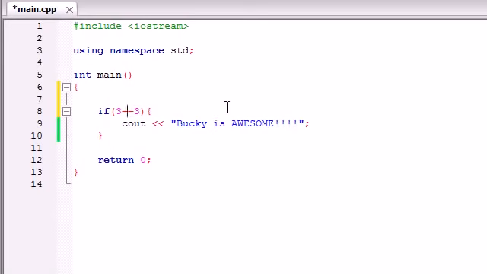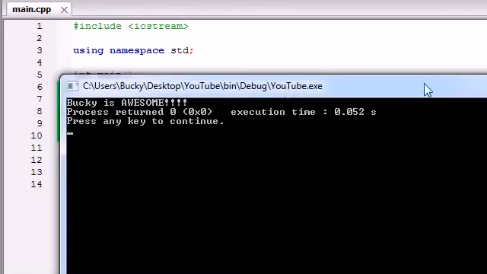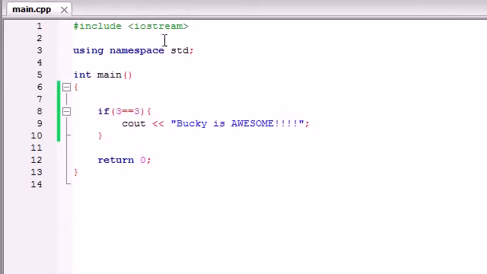So remember, a common mistake is to put one equal sign in there and you're going to get an error or something terrible is going to happen. Whenever you're testing, you need two equal signs. Let's run this test. Is 3 equal to 3? Well, yes it is, so it's going to print out Bucky is awesome. Give it another test, like is 7 equal to 3?